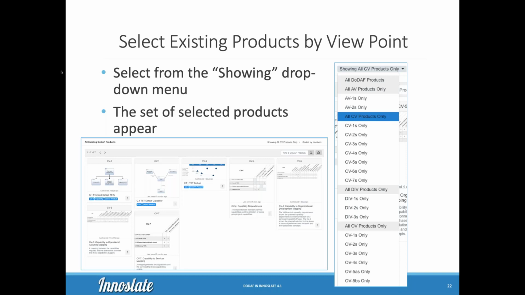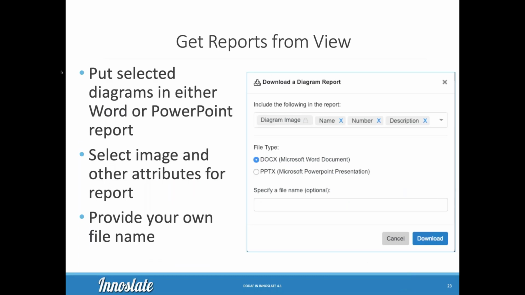It is. That's the reports button. So click on that, and then you get the ability to download it as a Word document or PowerPoint. And what it will download is the diagram image plus any of the metadata that you want, like name, number, description, you want to include in the report. You can also give it a file name. You can provide your own file name, and then hit download, and it'll create this document for you.